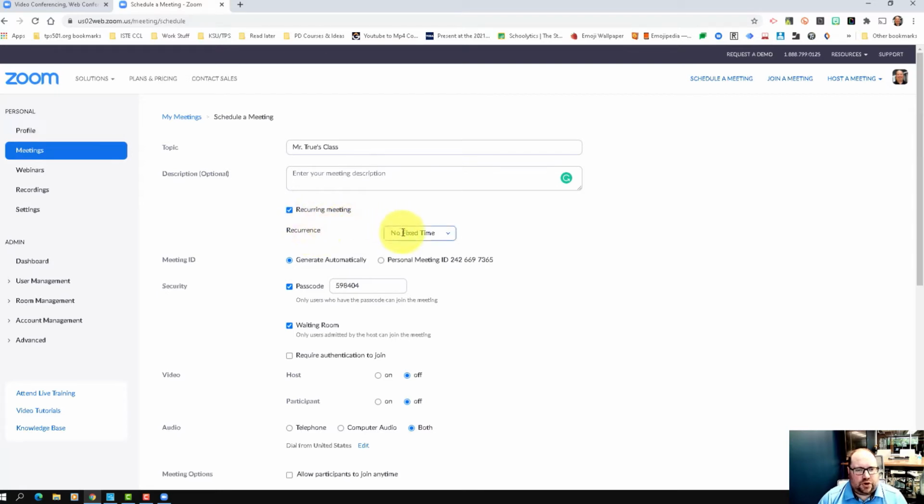So you want No Fixed Time. That way there's no interruption. It won't be disabled, and there's no interruption to the student. So under Recurring, under Recurrence, choose No Fixed Time.